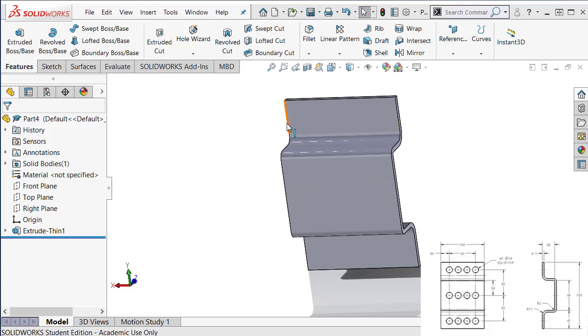Now let's make the pattern of holes using the linear pattern feature. In order to create a pattern of a feature, you need a seed feature, so I need to create a hole. The seed feature should be at one of the 4 corners in the matrix of the linear pattern. So I'm going to create a hole first here.